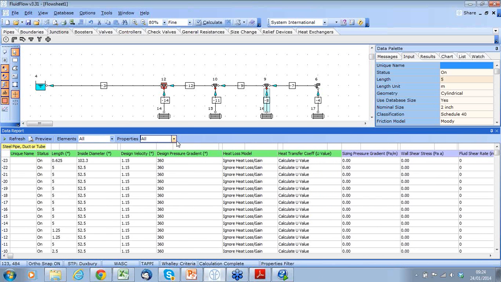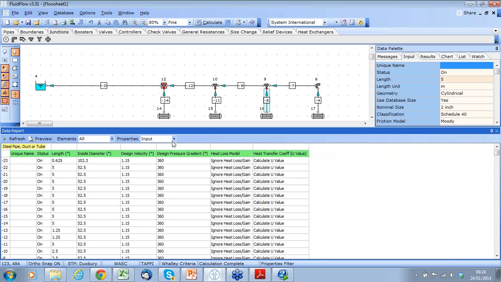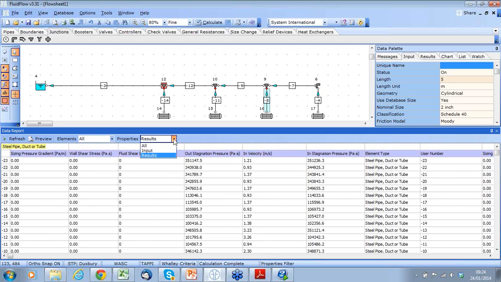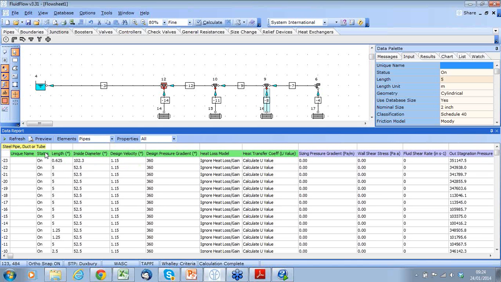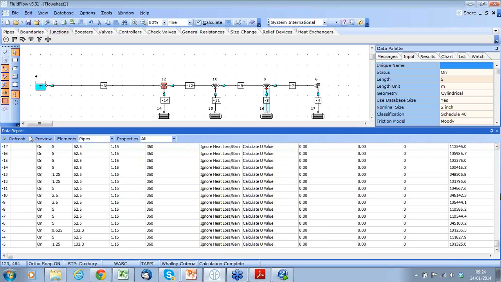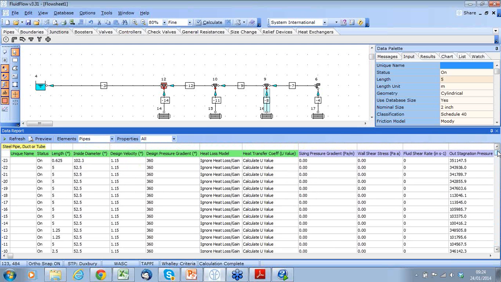I can populate this for just the input information, just the results information, or the combination of both, and you can define it for all pipes and fittings, or only nodes and pipes. So this is just my pipes that's displayed, and I can scroll down. Okay, so that's another new neat little feature.